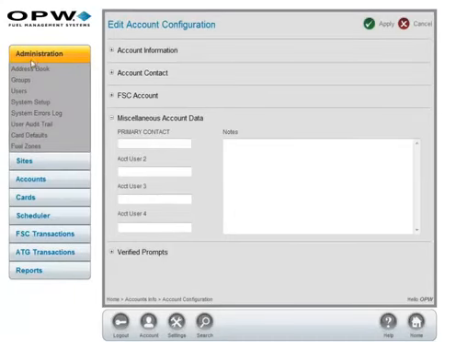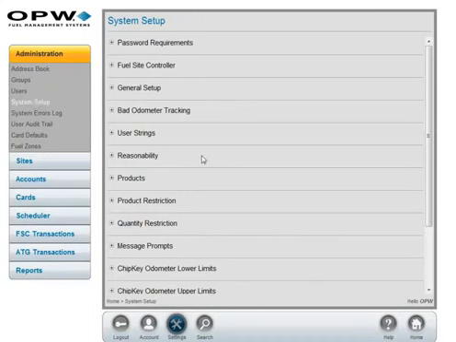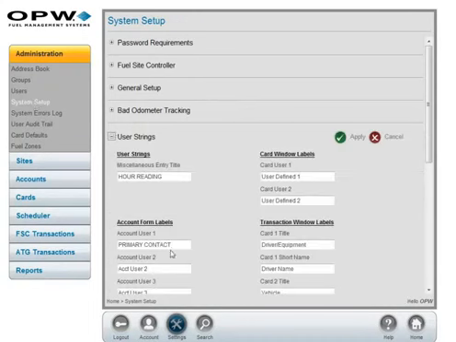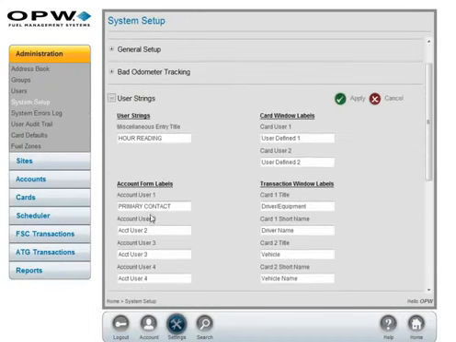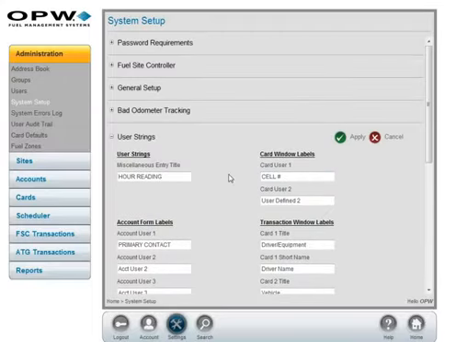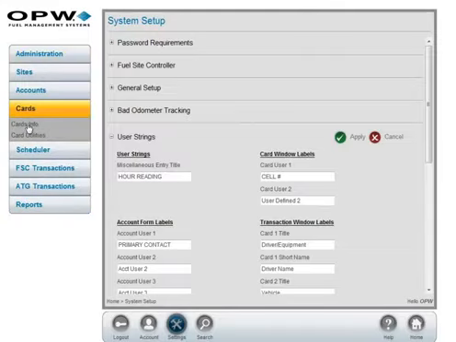So going back to your system setup window, user strings, you have 4 of those labels that are underneath the account form, and then you have 2 additional labels for the card form. And I'll set this up here as cell number, and I'll click apply.